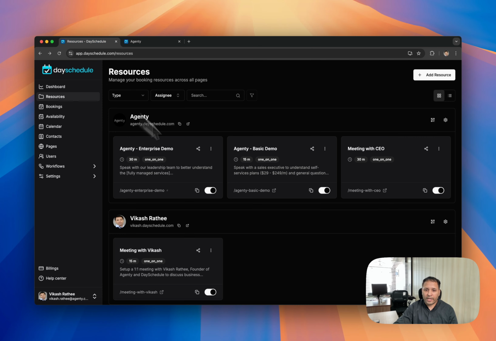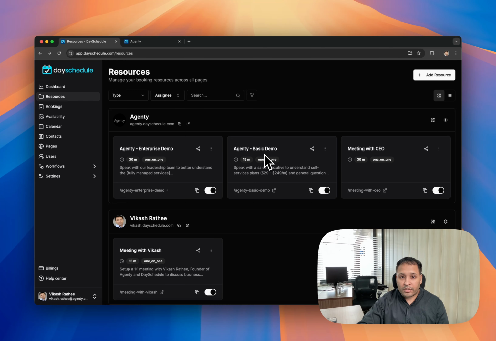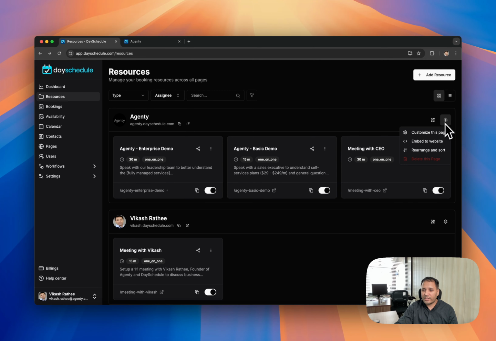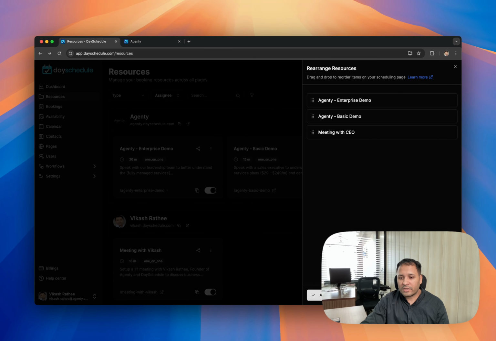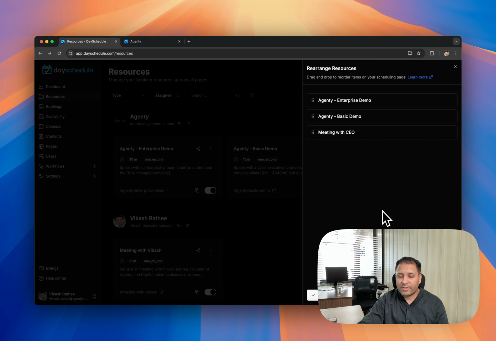So this is how you can, let's say you have 10 or 15 events and you want some popular events to be on the top of the page, or maybe at the end of the page. You can customize it accordingly from this setting, and then the rearrange and sort options. Just drag and drop from here, click on apply change, and then the change should be applied to your appointment page immediately.